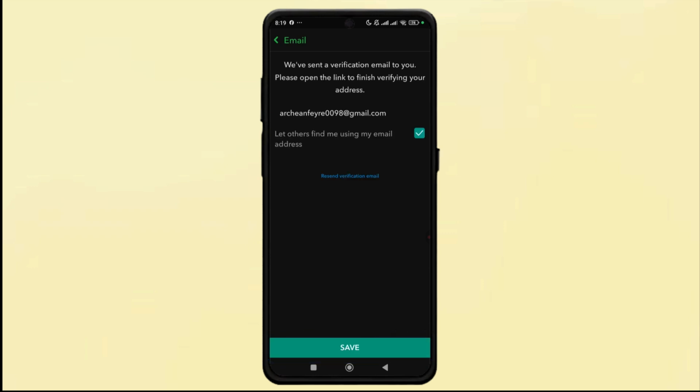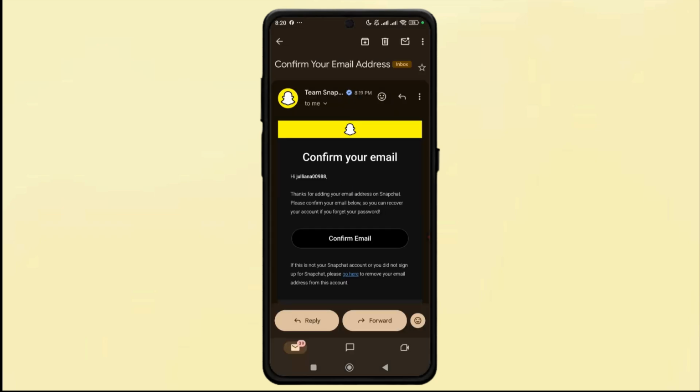Now Snapchat will send a verification email. Now open your Mail app. Finally, hit the Confirm Email button to complete the process.